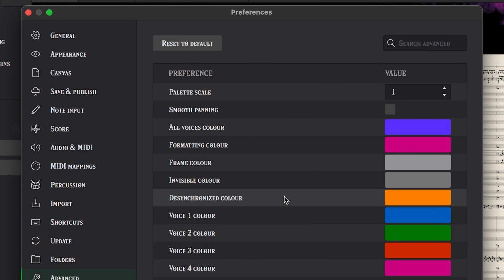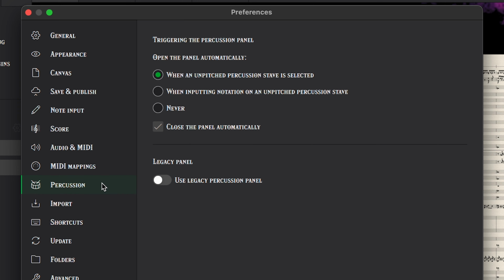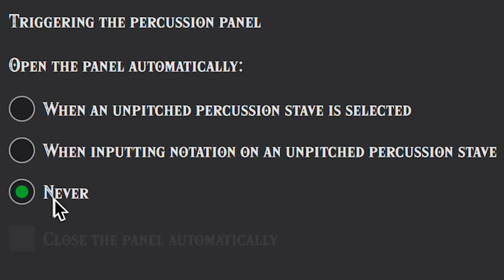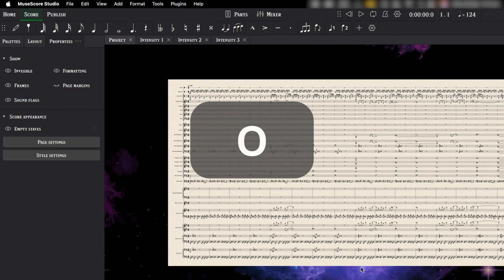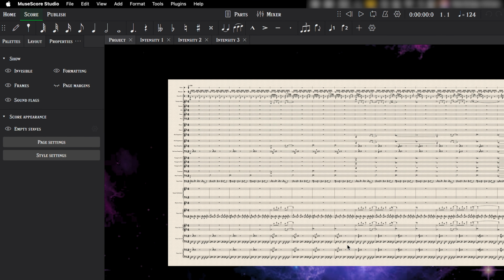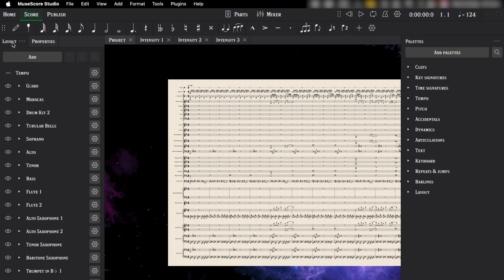You also have the layout of all of the panels which you can adjust. If you're wondering how to get rid of the percussion panel, you can go to the Percussion tab and set Open the Percussion panel automatically to never. You can still press O to open it if you need. If you exit the Preferences window, you can move around each of the panels like this until it's where you need it.